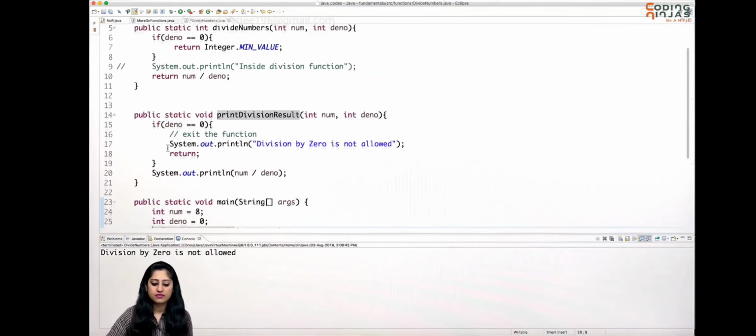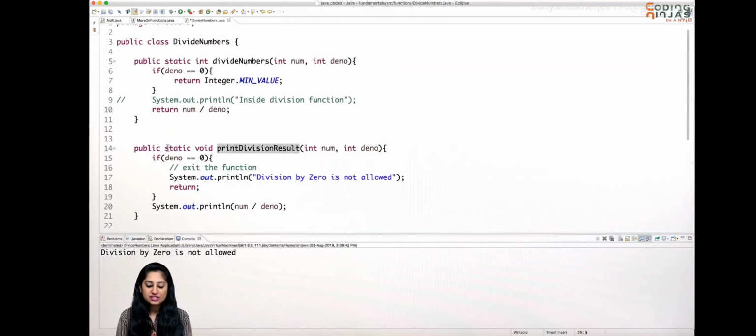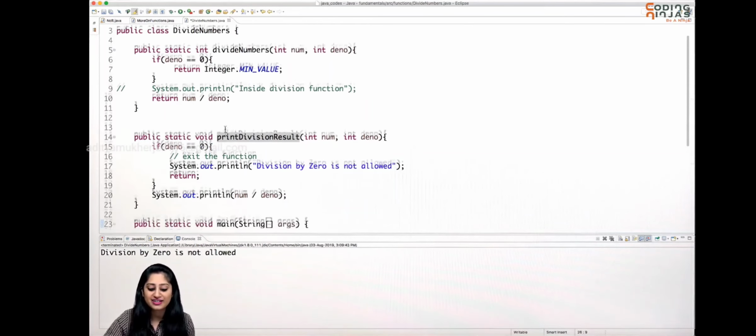So this was it for this session. I hope the difference of when to use return and when to use void, and what return to use when, I think these things are clear to you.